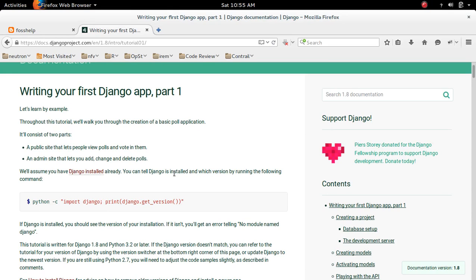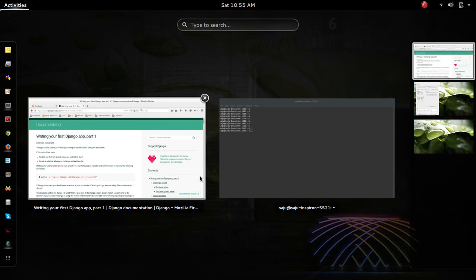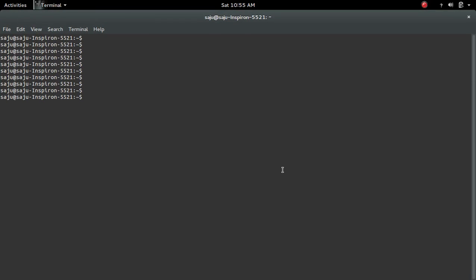How to write our first Django app. This is a Django 1.8 tutorial. So first I am going to create a folder named first Django.